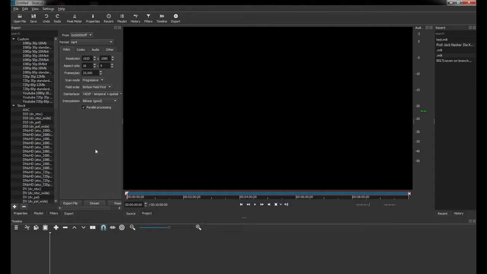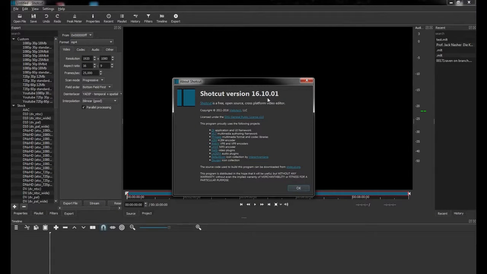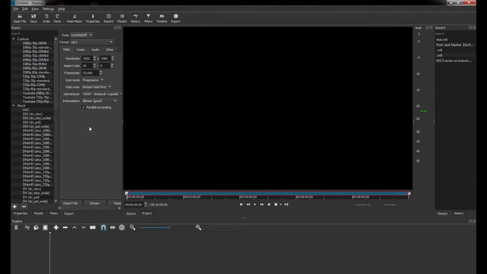Today I'm going to show you how to prevent instability in Shotcut. Now first of all, I recommend you install version 16.10.01. Even though it's not the newest version, it's, at least for me on my computer, the most stable one. Now sometimes this solution might not be the perfect solution for you because there are some new features in the newer version of Shotcut that you want to use.